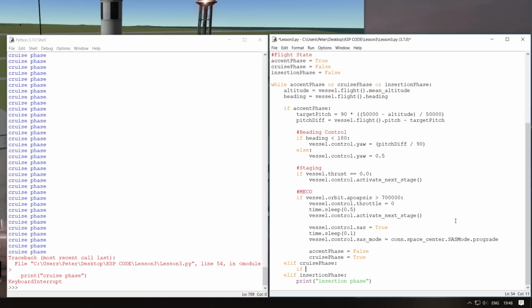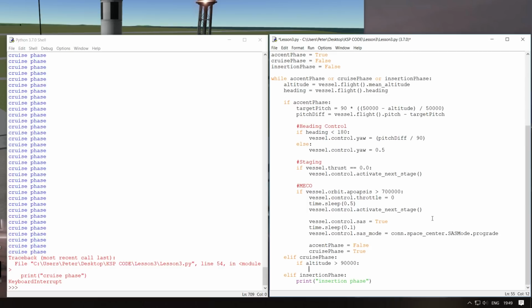Anyway, so now we're just going to check our altitude. And for this, I'm just going to say if altitude is greater than 90,000, we're going to switch modes. We're just going to say cruise phase, oh my god, spelling. Cruise phase is equal to false, because we're no longer in our cruise phase. And then we're going to say insertion phase is equal to true.